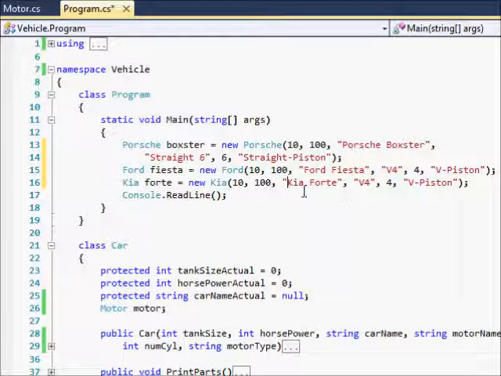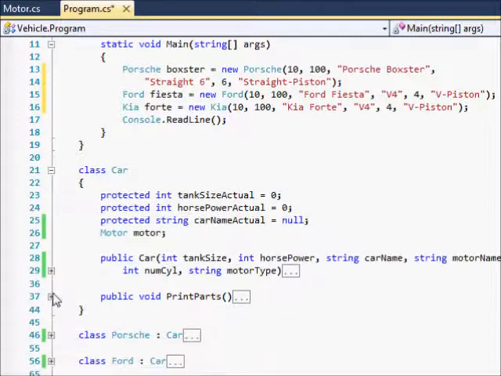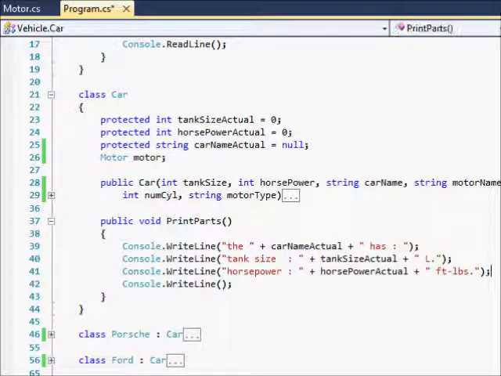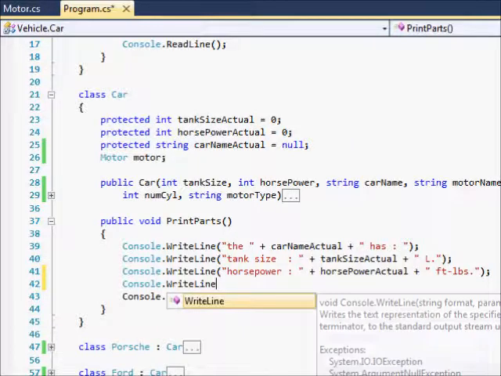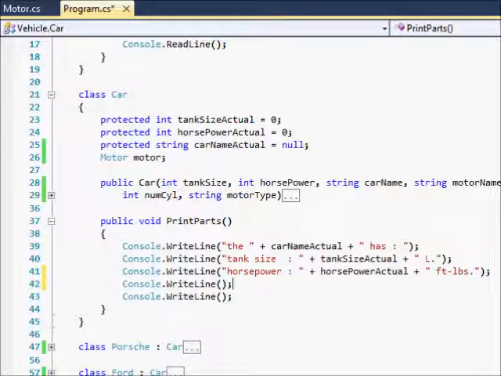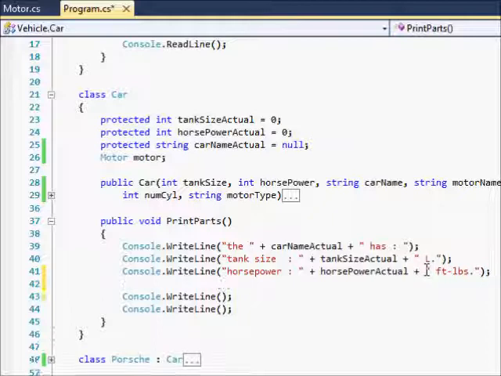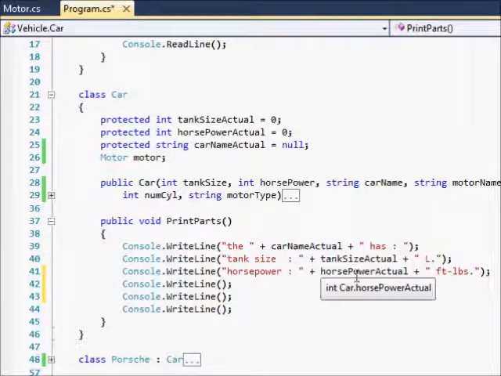So now we're going to fix the print parts method. And I'm going to create some methods within this that don't actually exist yet, but just bear with me. Do I want to put spaces in here? Here's what I'll do. I'll put 2 spaces in between each car, like Ford, Kia, and Porsche, and then in between motor versus car, I'll put in 1 space.